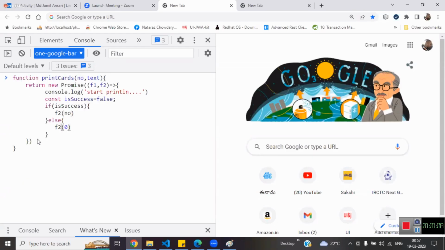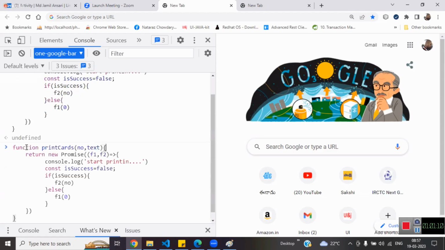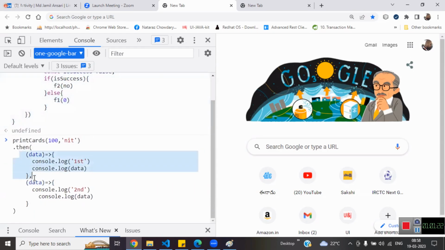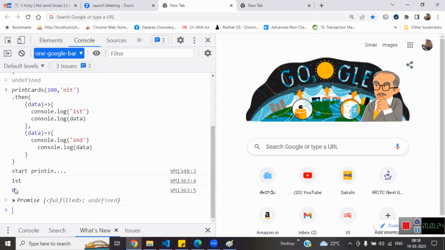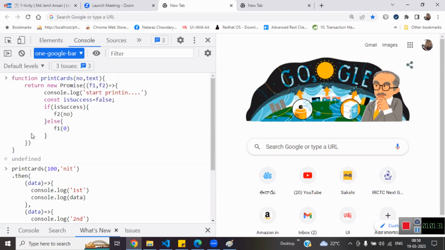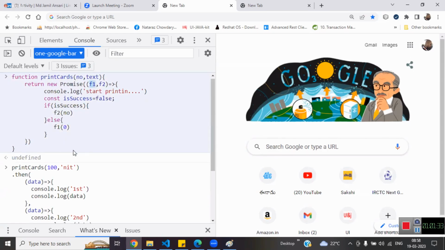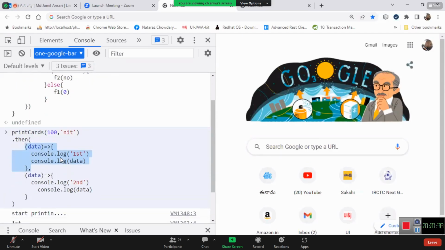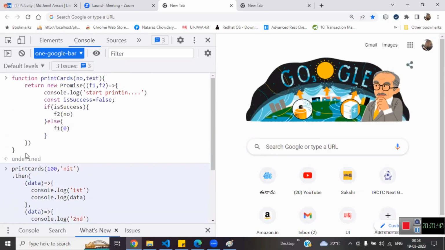Now tell me, F1 is for what now? You are calling what now? Come on, isSuccess false, you are calling what? F1. F1 is nothing but first. So this method has to execute or not? See, first has to execute. Yes or no? Simply you can remember F1 is nothing but this one, F2 is nothing but this one. Whenever you call F1, this is going to execute, whatever the data is. Whenever you call F2, this one is going to execute, whatever it is.